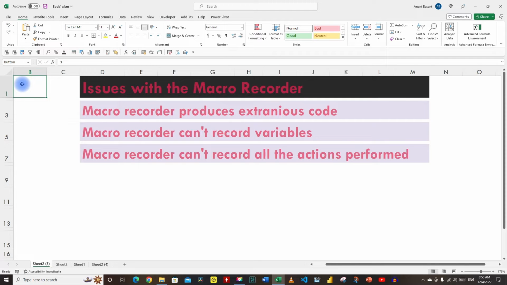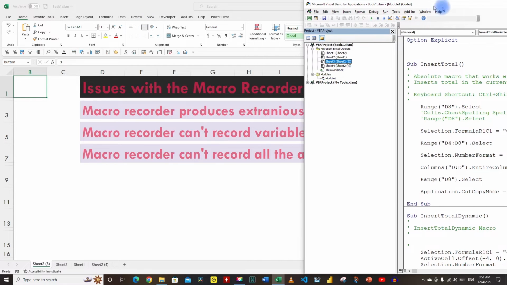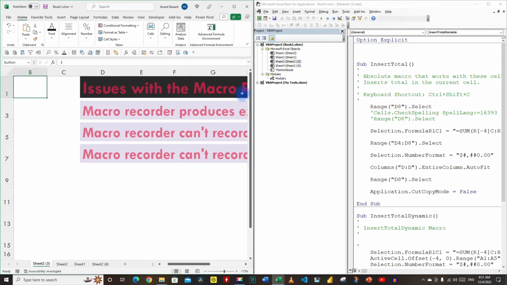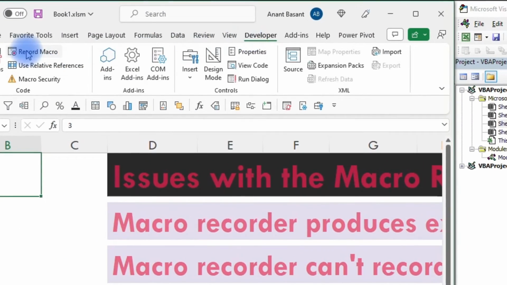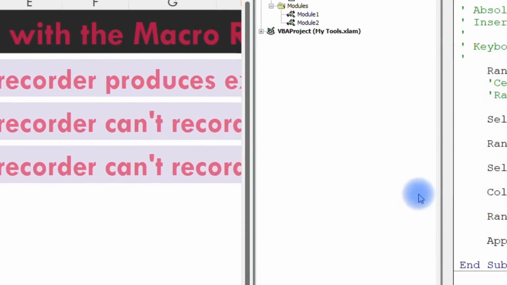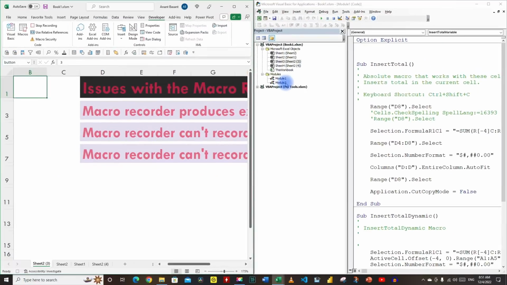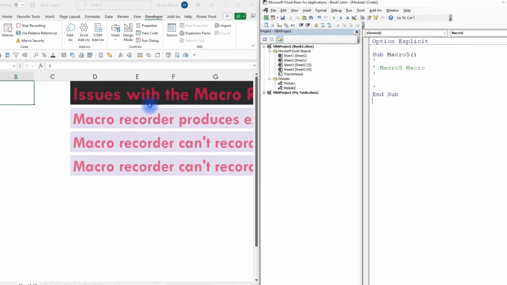Now let us look at the third point. The macro recorder cannot record all the actions that are performed. So I'll open the Visual Basic Editor window and I will take it to the side. And then I will go to the Developer tab and record a new macro. I'll name it anything. And the second module is added. I'll go to that module. This is the macro which is being recorded.